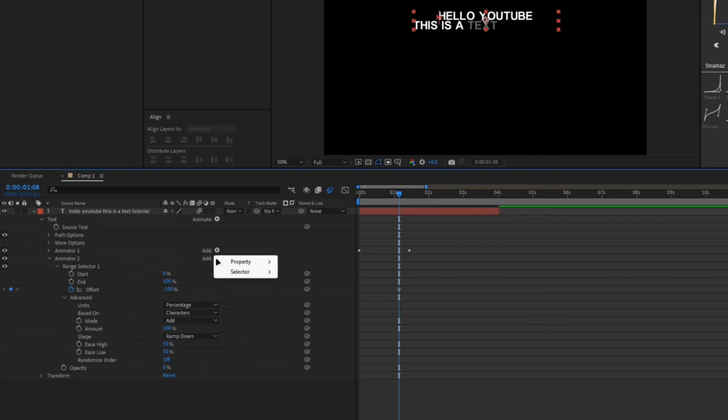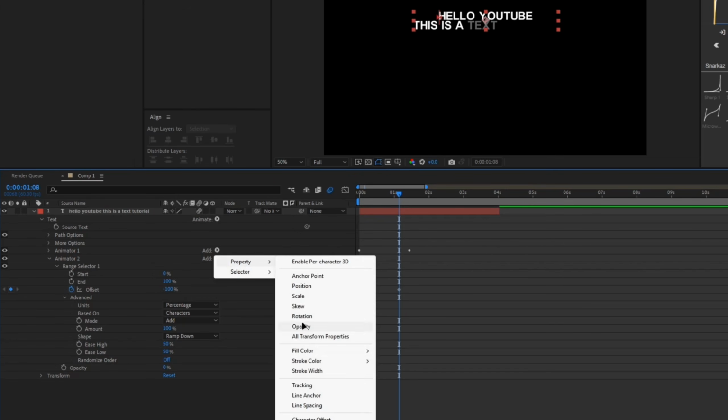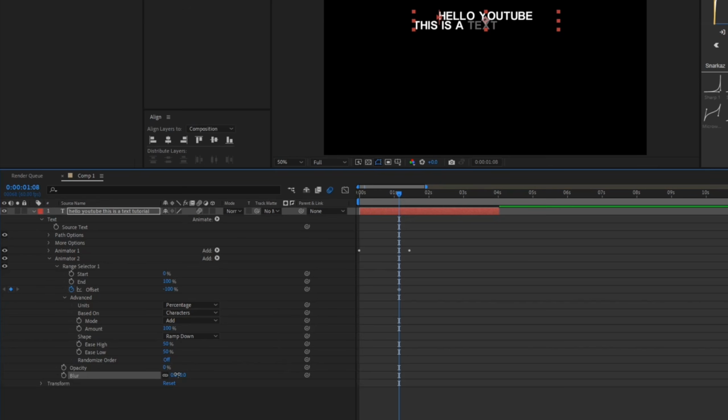Click on add and go to property and add blur. Change the blur settings to 4. And go to the end of the text and change the offset to 100.